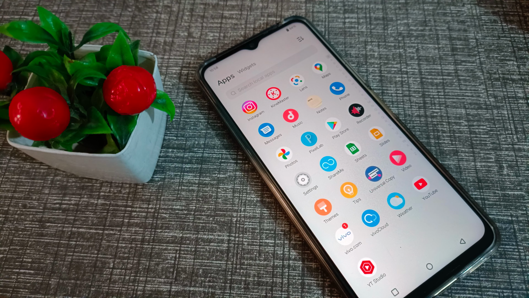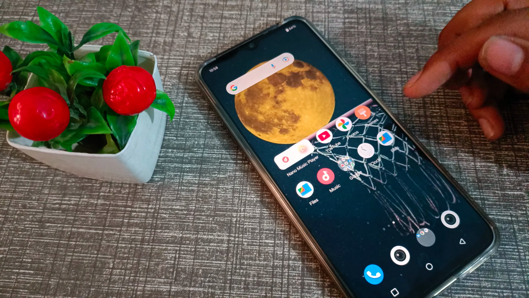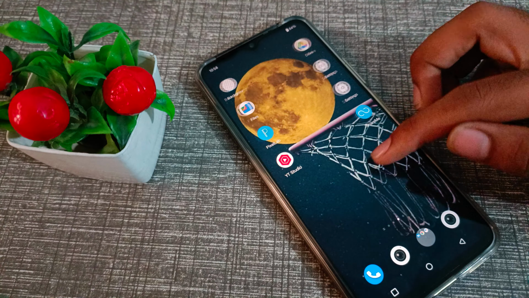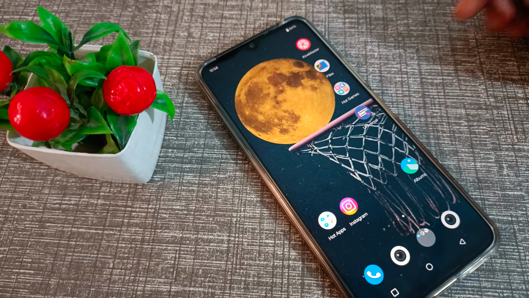Today's video title is how to turn on auto rotate screen in Vivo phone. If you want to turn it on, you can. And now let's see how to turn on auto rotate screen in Vivo phone. Today I am going to show you how you can turn it on in your Vivo phone.